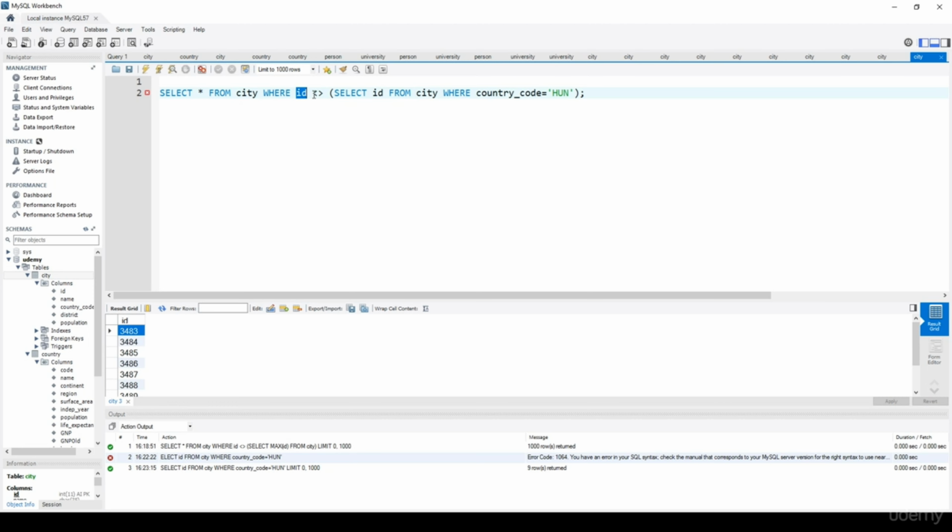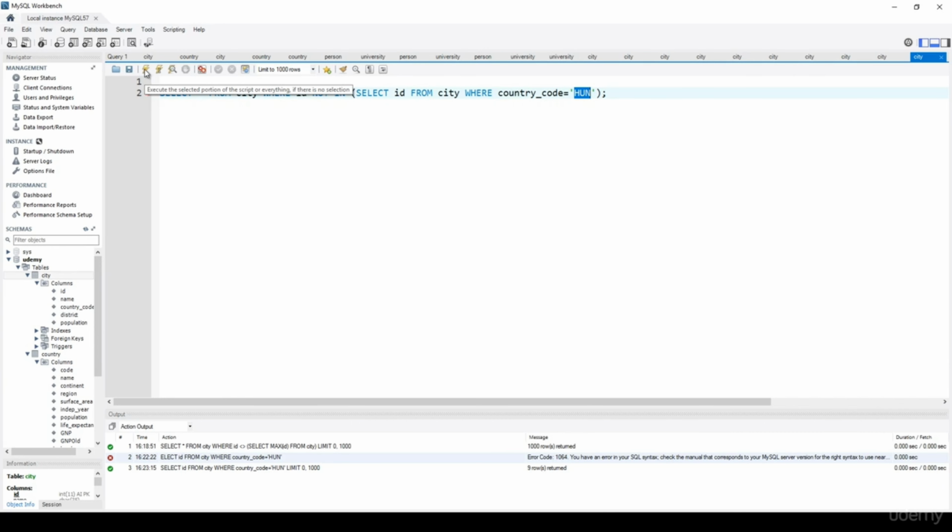And of course, we can use the IN operator in this case. So I would like to exclude, so NOT IN the result set that's been returned by the subquery. So what does it mean? I would like to select everything from the city database table where the ID is not in the set returned by the subquery, and the subquery is going to return the IDs concerning Hungary. So let's try to run it.